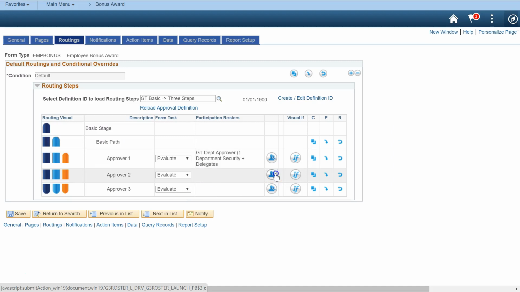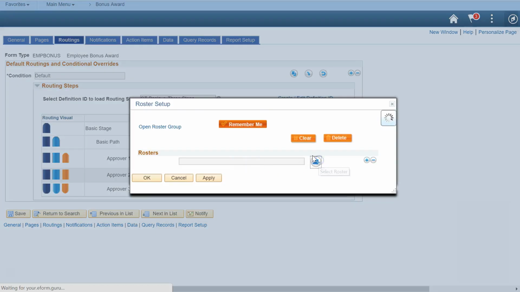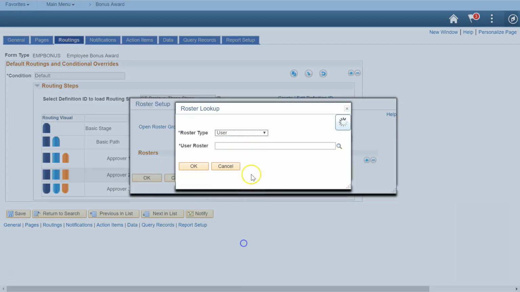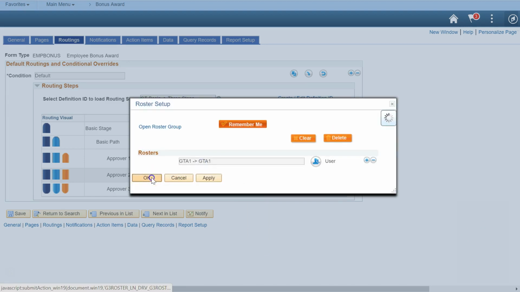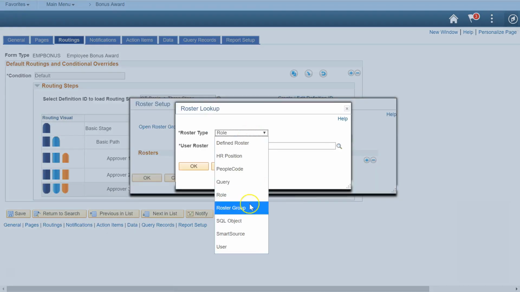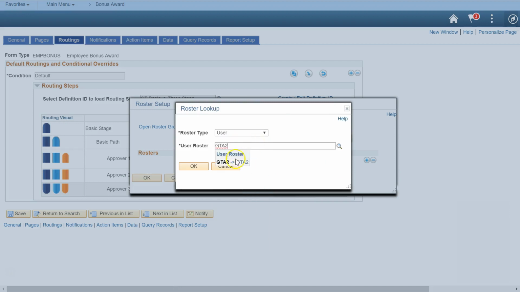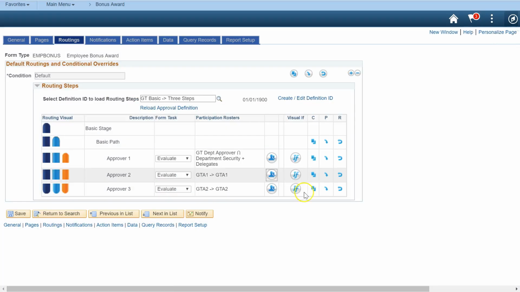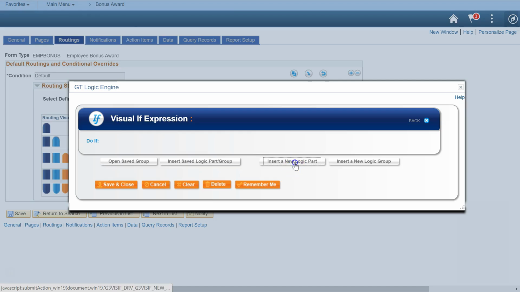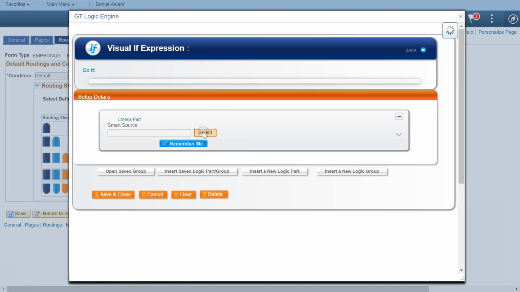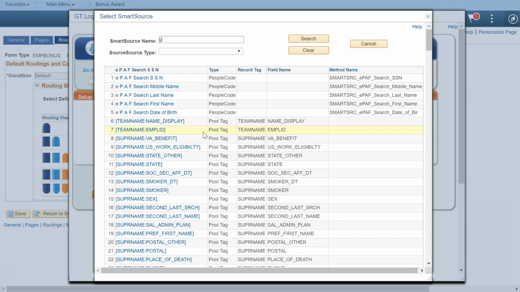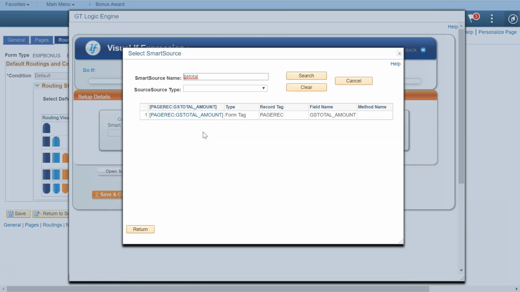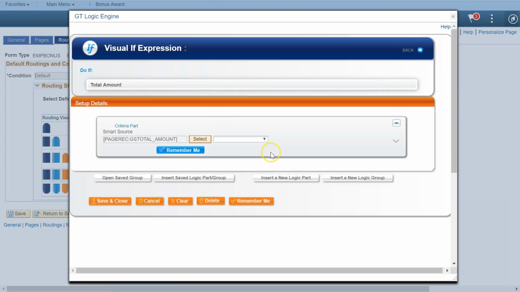Okay, let's configure the other steps. For each of these steps, we'll use a visual if again to route to an approver if the visual if is true. Route to the second approver for awards over 1,000, and the third approver only for awards over 3,000. If the total amount doesn't meet these criteria, step 2 and 3 will be skipped.